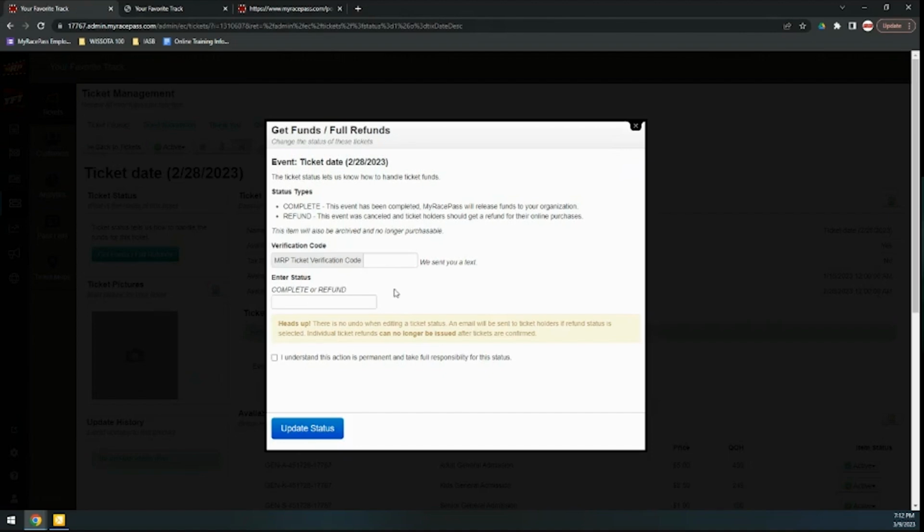If you enter complete, we will ACH the money to your bank account. You'll get it in one to two, maybe three days, depending on what your bank does. We'll send that directly to your bank account. If you type refund in here, we will refund all of that money to your ticket buyers. So your fans will get refunded in bulk.